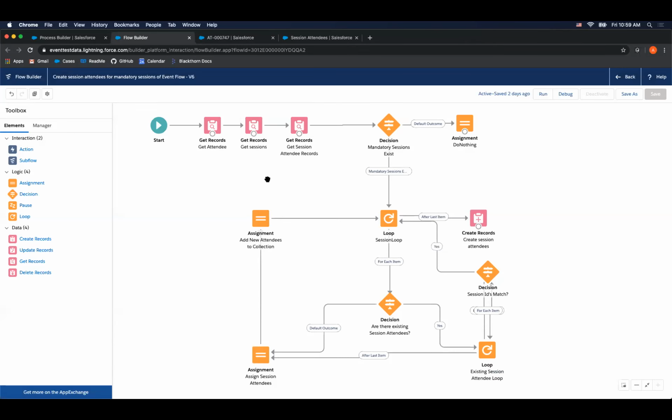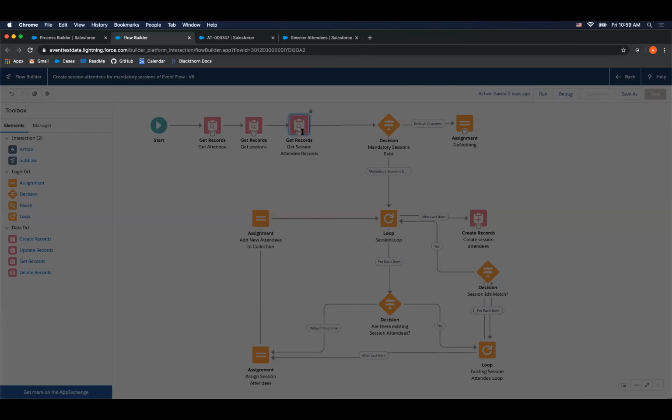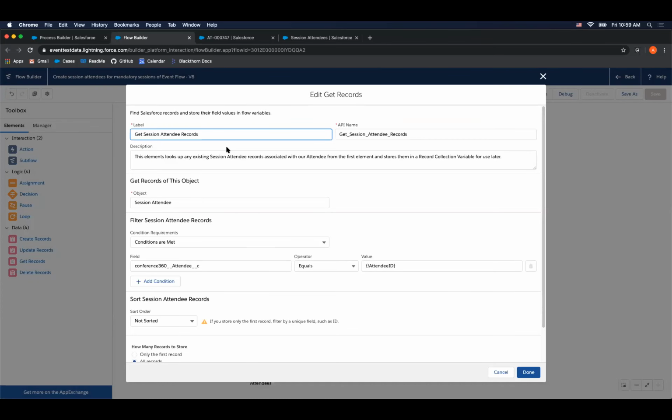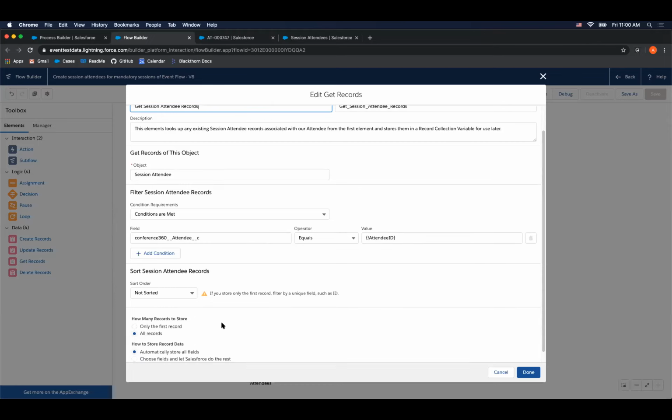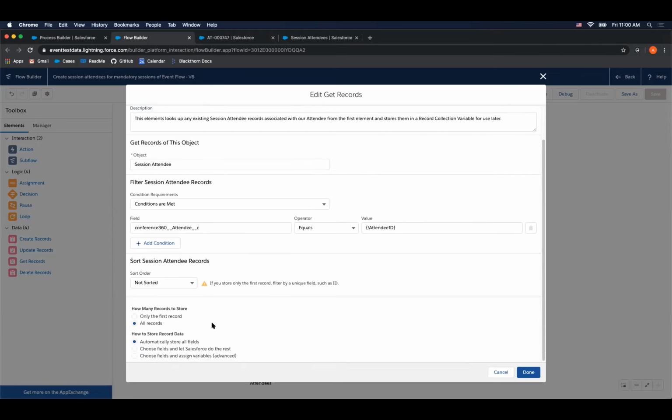Okay, and then the next step is another record lookup, and in this case, we want to grab any existing session attendee records, because we're going to have to look at this list as well to make sure that if the attendee is already registered for this session, we don't duplicate that and create a session. So in this lookup, we are just grabbing any attendees that have session attendee records for that event. And because there could be multiple, we're storing them again in a record variable here.